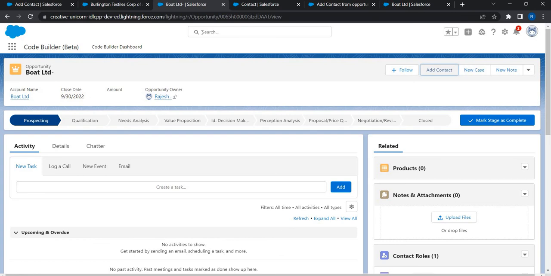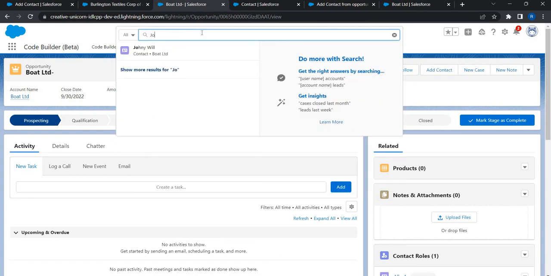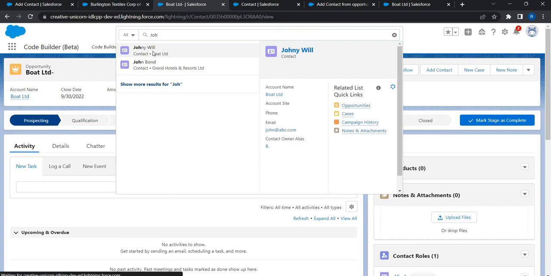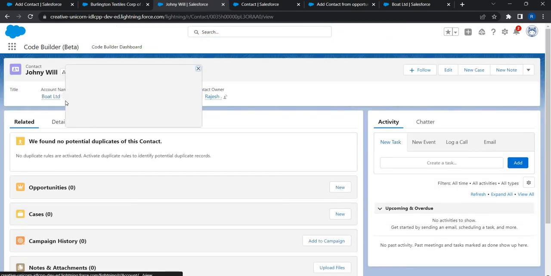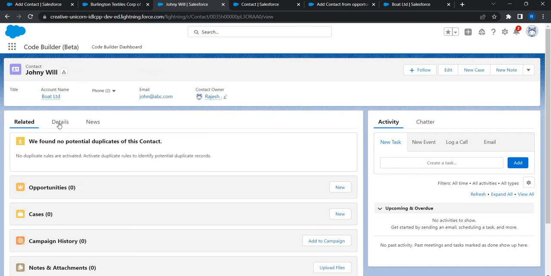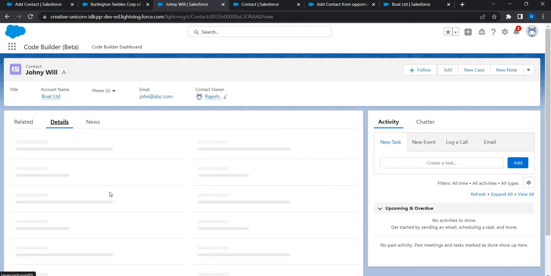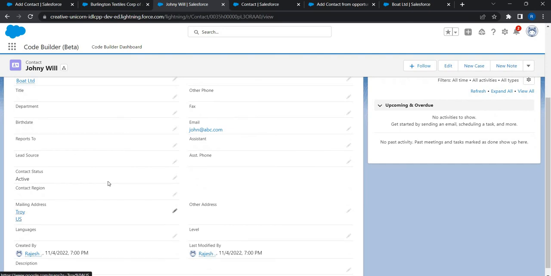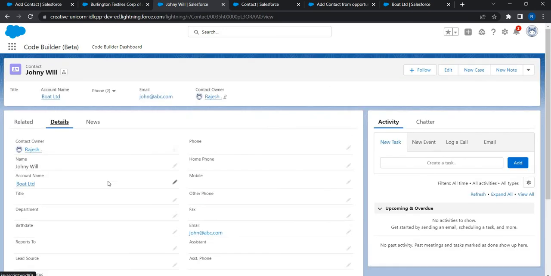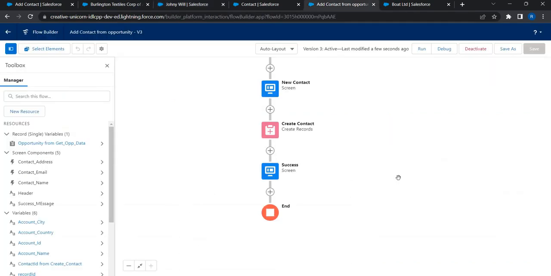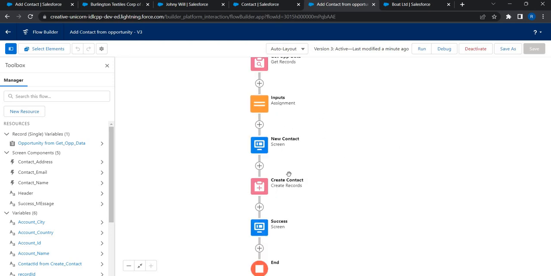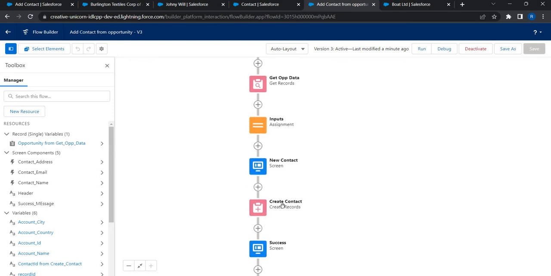Let's say finish. And let's go here and then search for Johnny. I can see this Johnny Will. Perfect, right? It is also associated with the same account of this opportunity. And if we go to details, let's look at the address. And yes, we can see Troy and US. Isn't it perfect? So this is how we can use a screen flow that is launched from a quick action. And again, we used a couple of things: we used assignment element, we used get records, we also used create records, right? So in that way we managed to get data and then put the data back into the system.